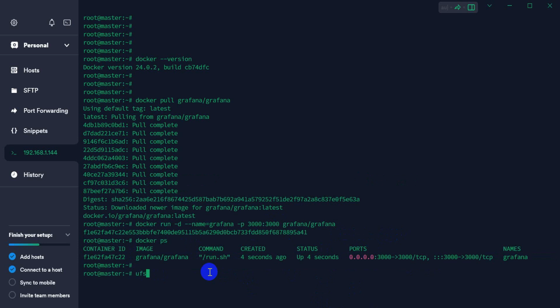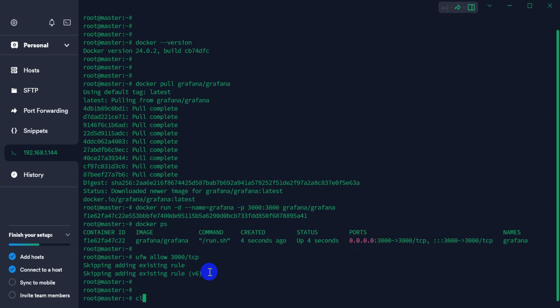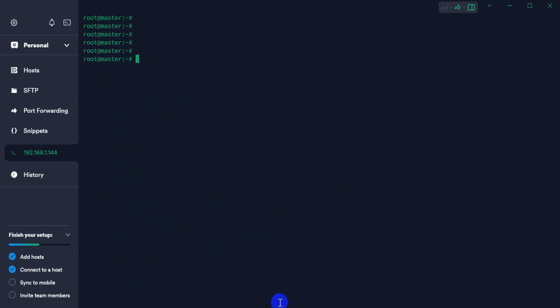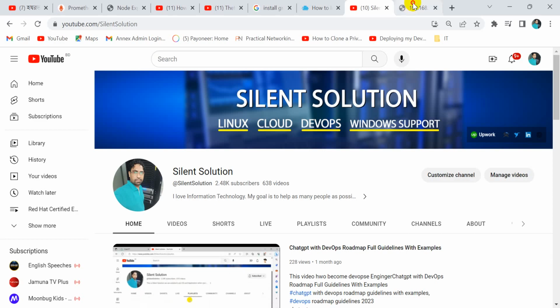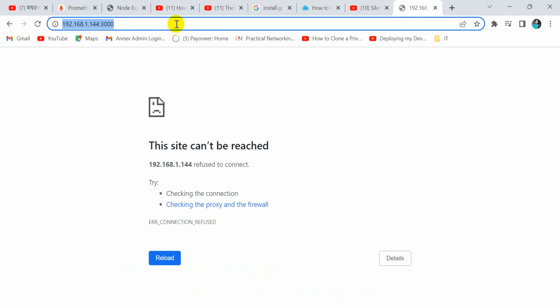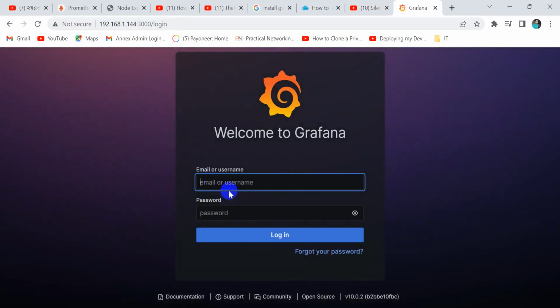Now UFW allow 3000/TCP. Yeah, already allowed. Now let's go. Yeah, Grafana is coming.